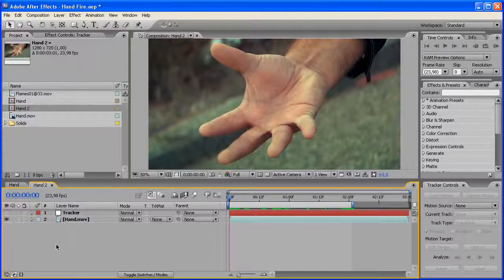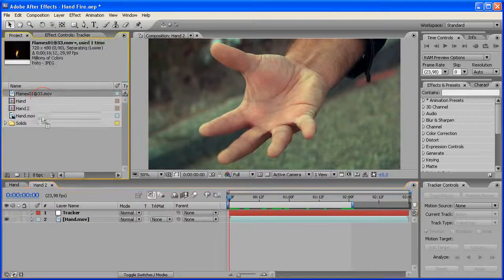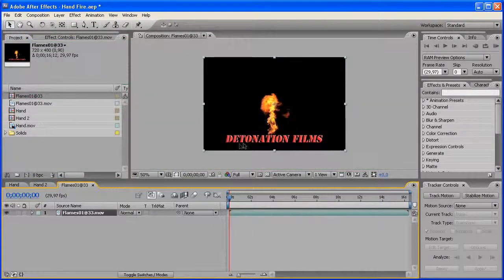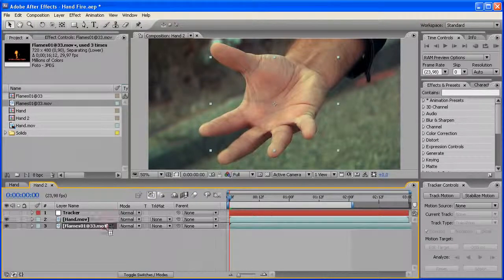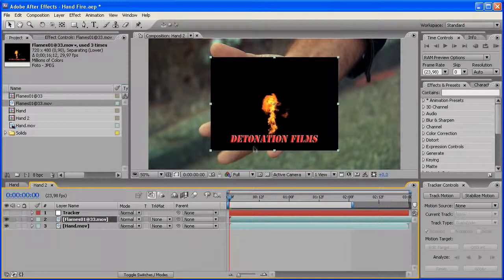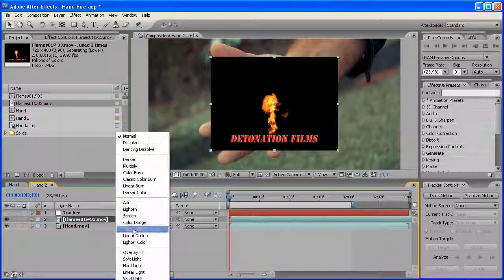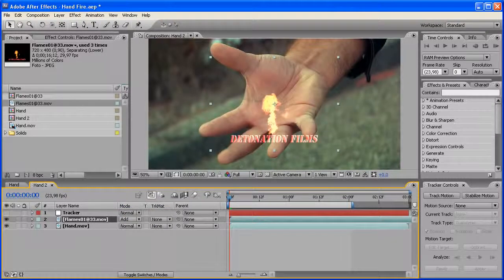So our next step would be to import the flame footage. Now there's footage like this on detonationfilms.com. You can just go there and download it. It's a really cool website with lots of flames and gunshots. I really recommend it. We're going to set this layer's transfer mode to add so that the black disappears.